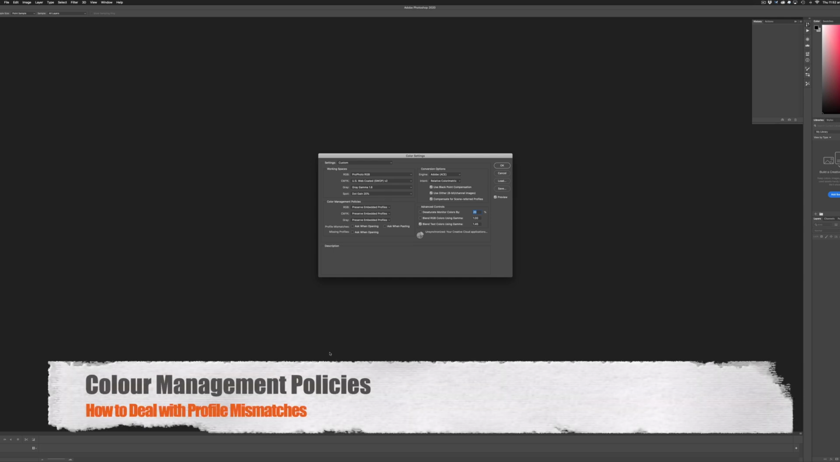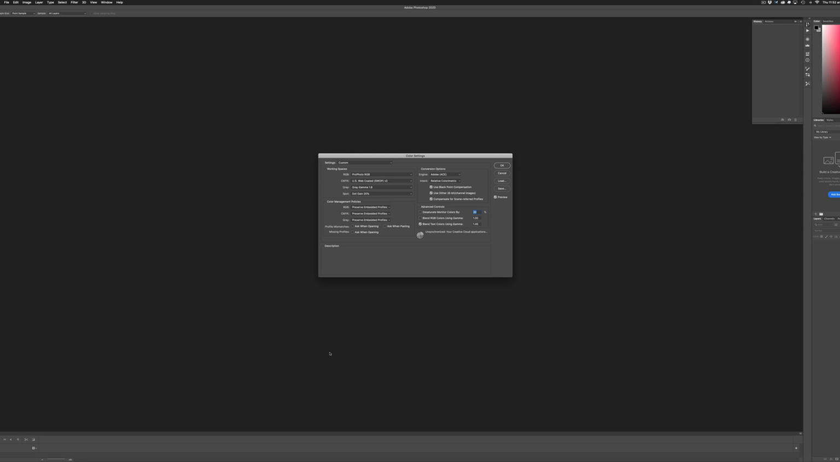Okay, moving on to color management policies. I recommend personally that you preserve your embedded profiles in the RGB color space at all times. There really is no good argument I can think of these days to strip a profile from a document. Perhaps unless you were sending it off to a printer and you didn't want them to know that you knew what you were doing. That might be one reason, I guess, but otherwise it makes a lot of sense to just preserve embedded profiles and leave them as they are.